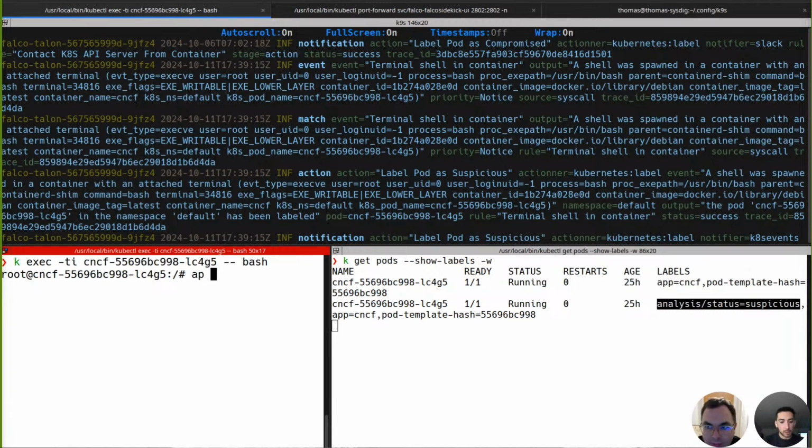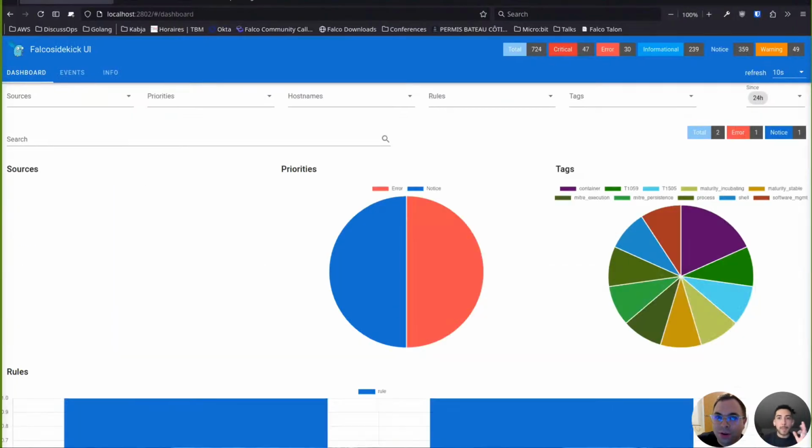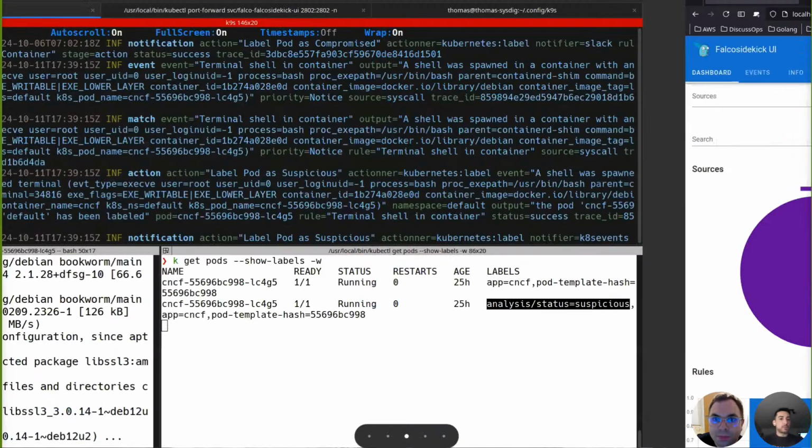So now I will install some stuff. curl, and we'll see later, netcat. I'm just installing something for a later step.